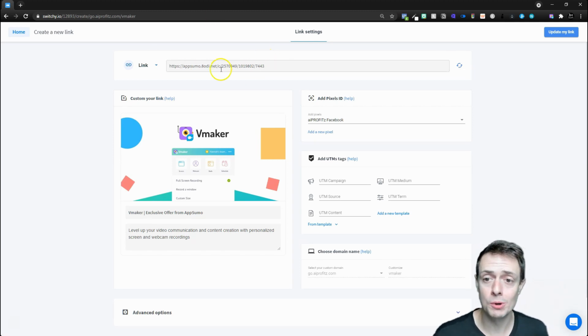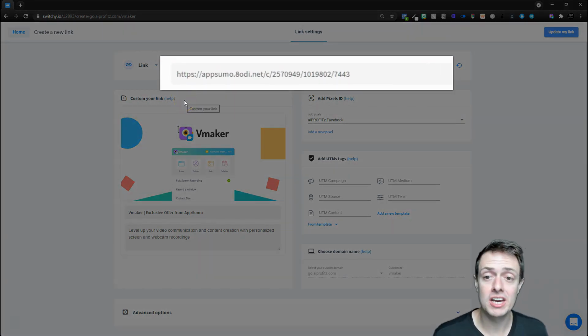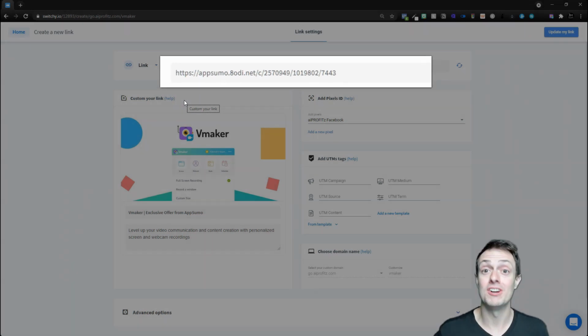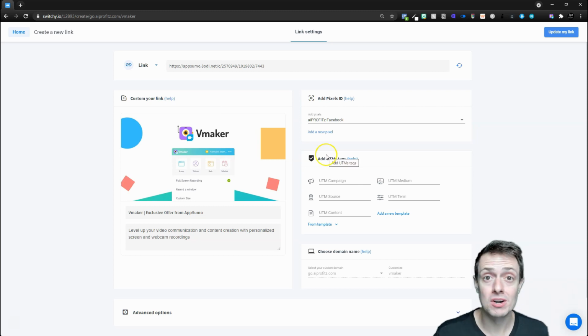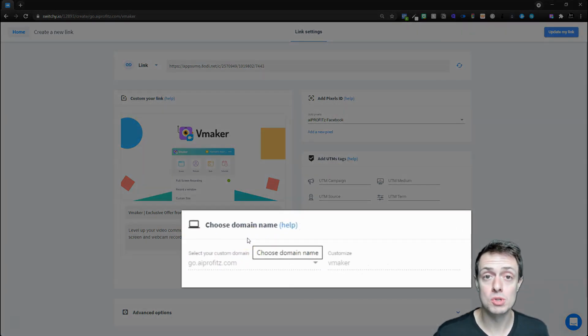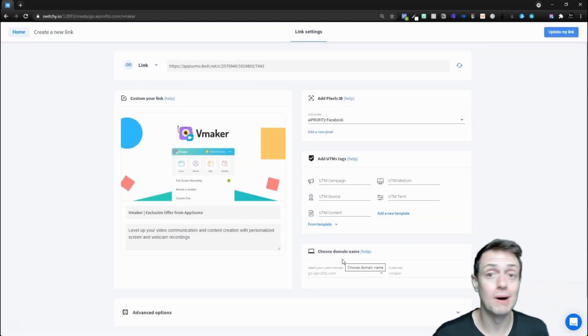So this Appsumo affiliate code up here is very ugly. You don't want to be sharing that and trying to look all professional at the same time. It's much better if we can share that on our own custom domain name. So we've got go.aiprofits.com. It's what I'd use for all of my redirects.